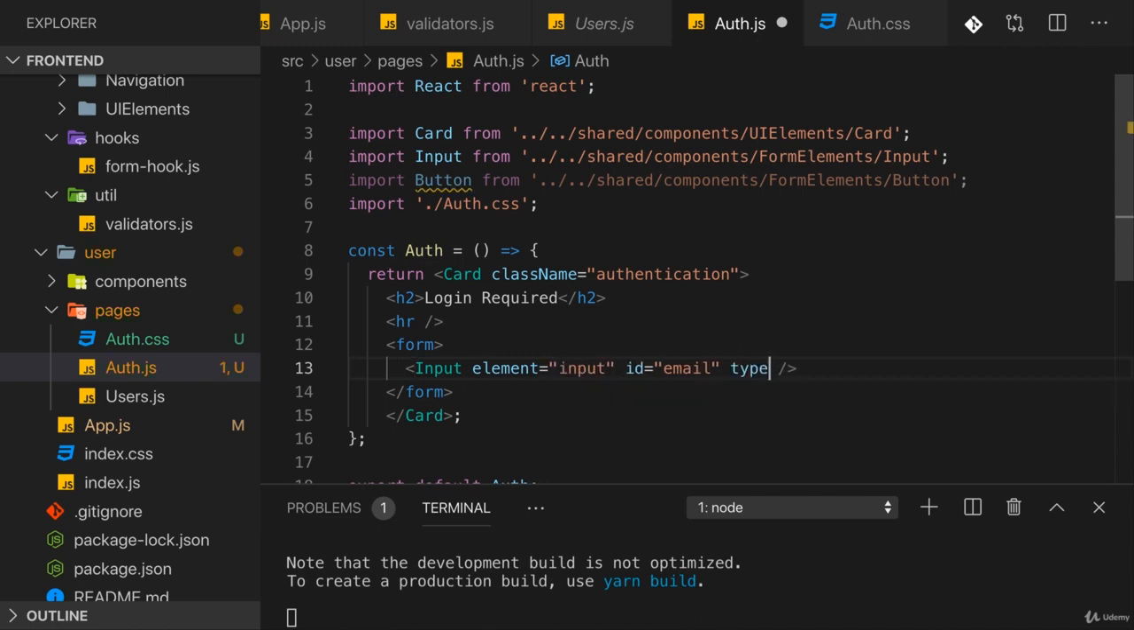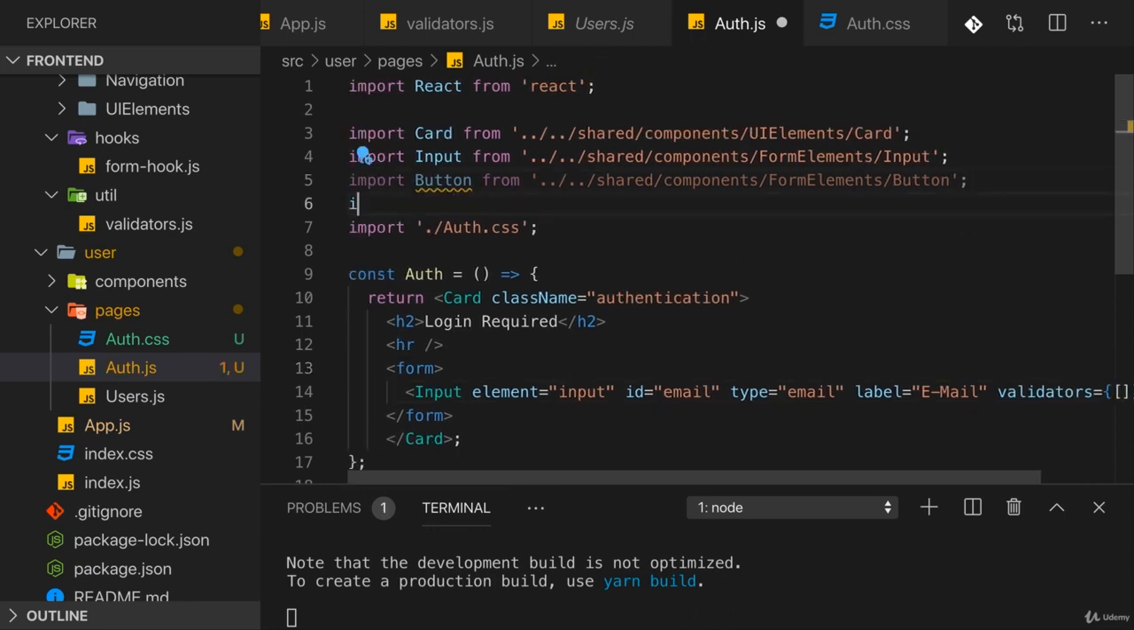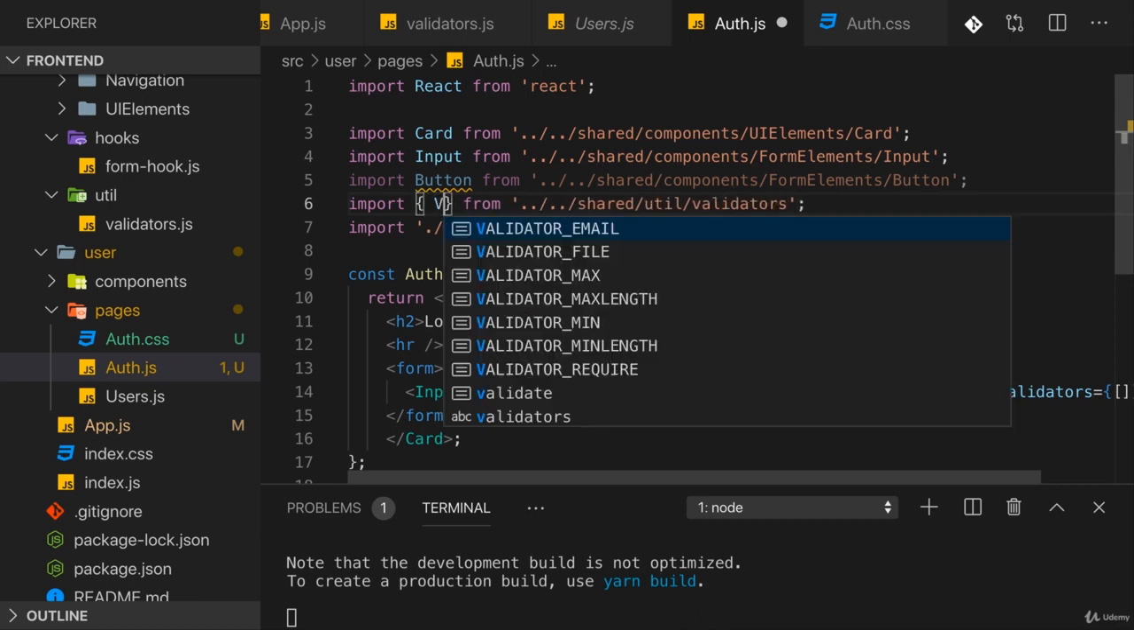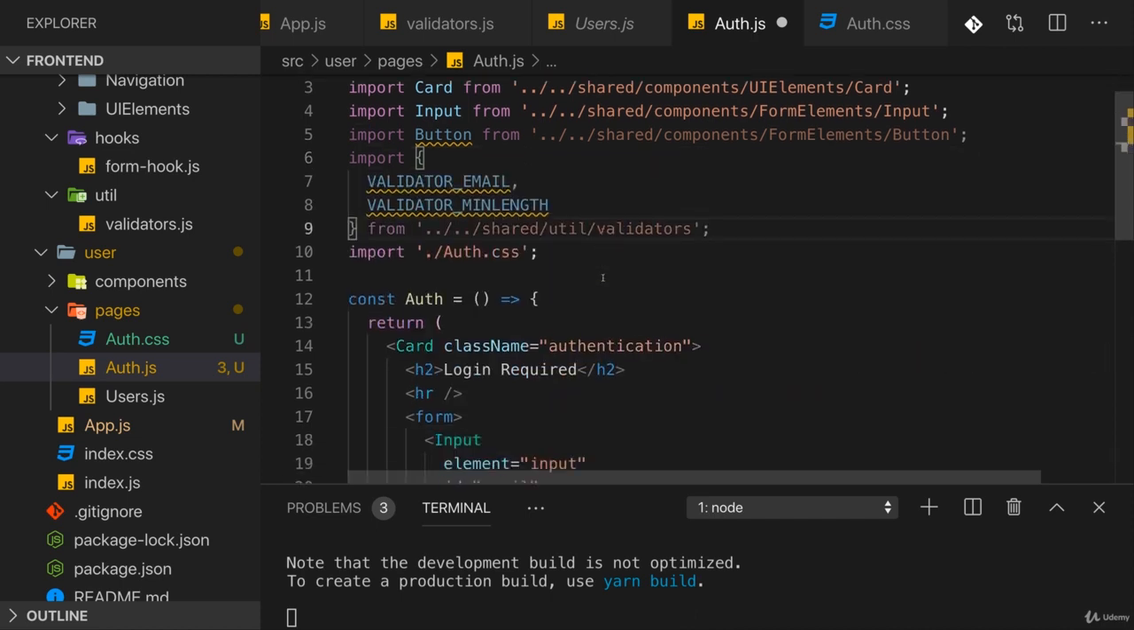The type can be set to email here, so that we take advantage of this native built-in email type. And the label can also be email, to give the user a clear idea of what we want there. Validators, of course, is an array, and there I mentioned that we can use some of the validators I created. So I will import them from shared util validators. There I want to have the validator email and the validator min length. That is what I need.